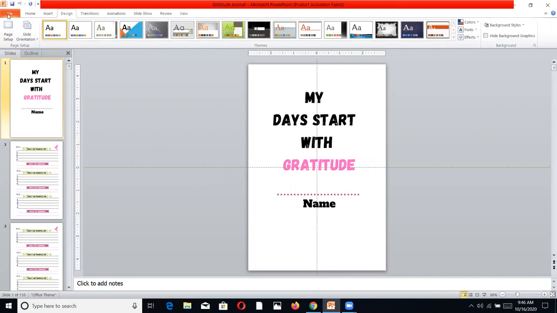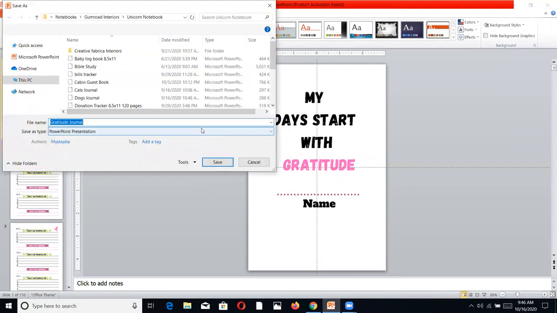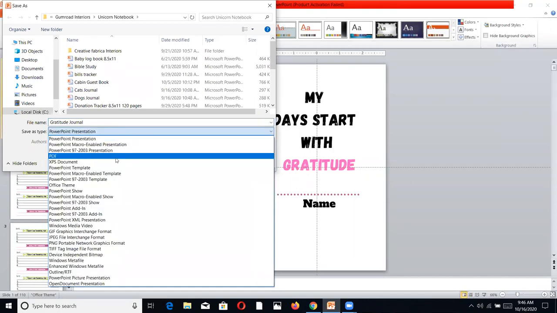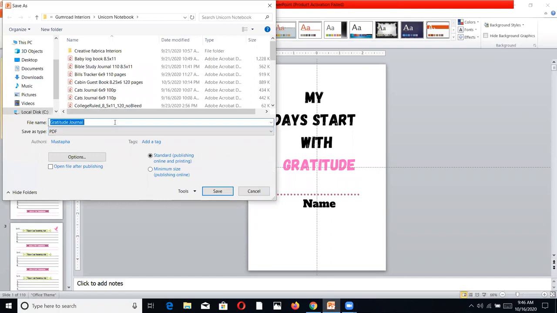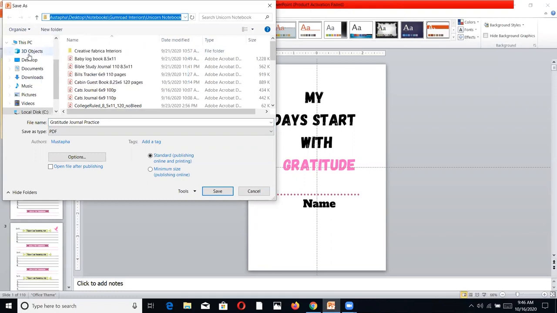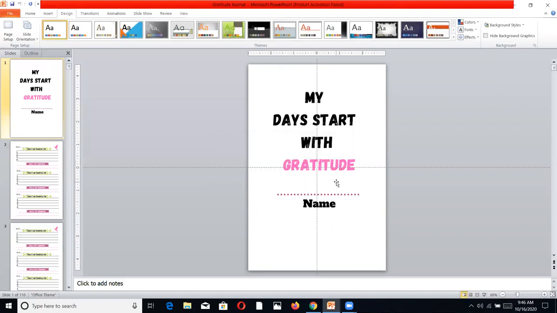So let me download it also, but it needs to be in PDF. So I'm going to save it as gratitude journal, then I'll put it as PDF copy. So I put it there, gratitude journal practice. So that's what we're going to use. And I want it to be in the desktop. Save it on the desktop, which you will just be picking to upload.